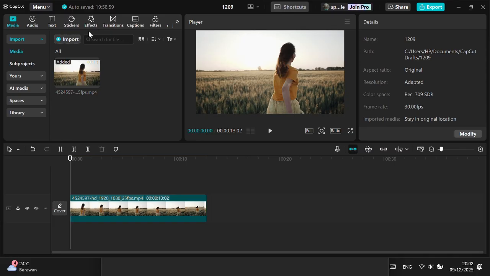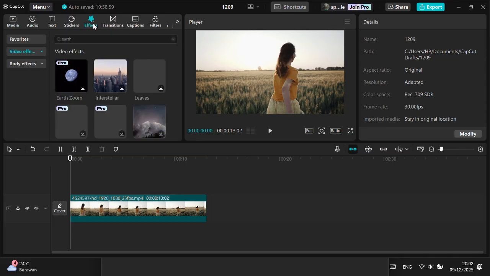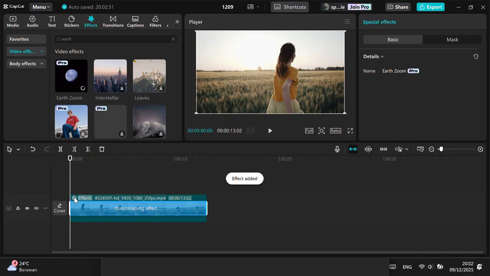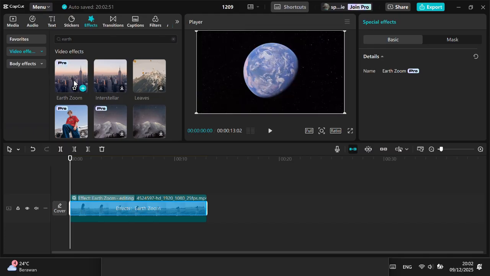If you want to create that, we can go to the effects menu, and you just need to search for the Earth Zoom effect. Unfortunately, it's not free. You need to subscribe to CapCut if you want to use this effect.